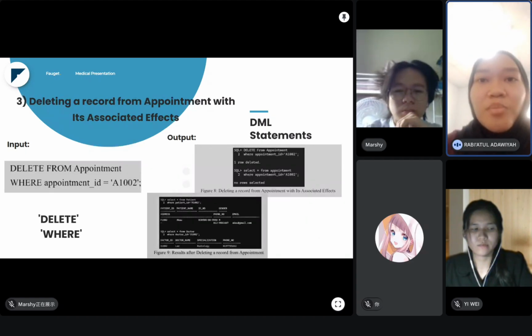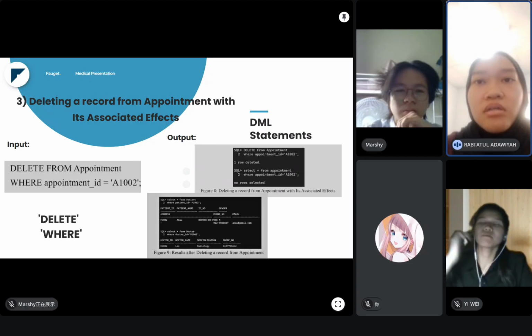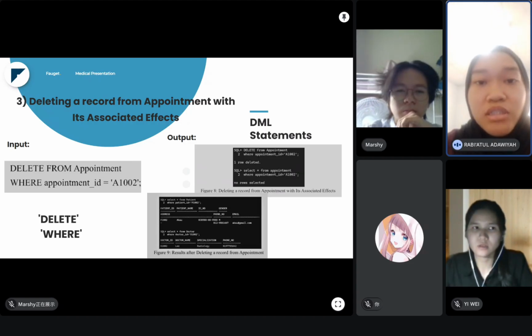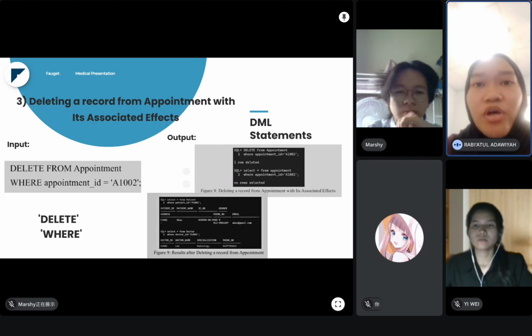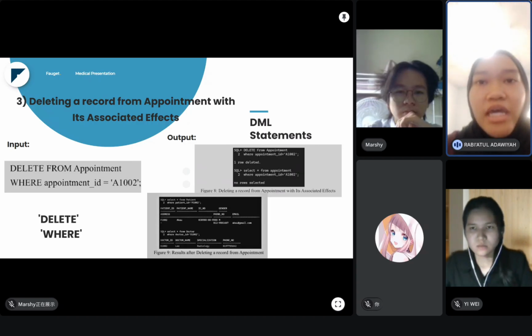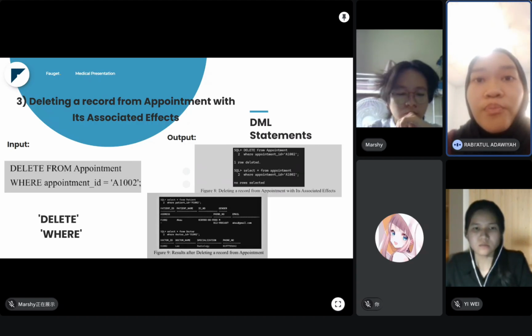For the delete statement, we have the delete operation. There are times when an appointment needs to be cancelled and removed from the system entirely. This delete statement removes a specific appointment by its appointment_ID, which is A1002.